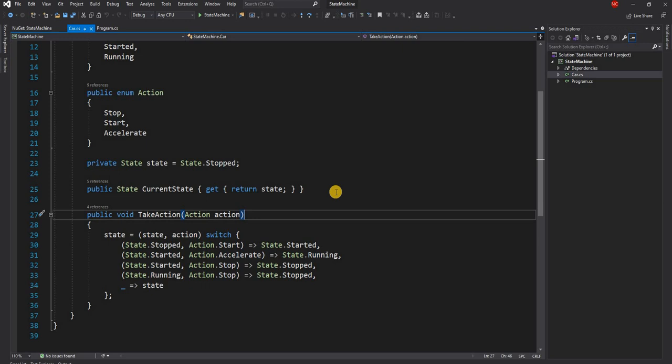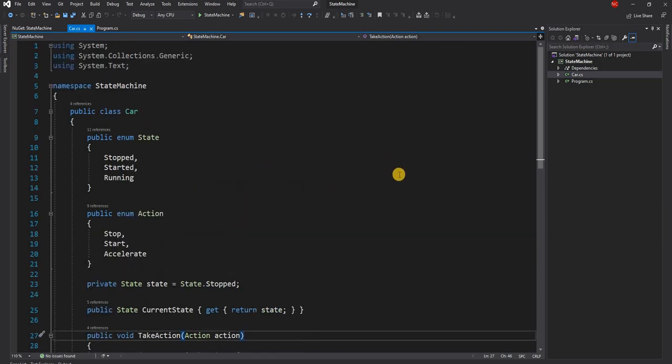For example, when a car is started, it can go into the next state of running. But if a car is stopped, it cannot directly go into running. It has to be first started and then it can go into run. Similarly, stopping a car is not going to have any effect if the car is already stopped. It will have an effect only if the car is started or running. And this is what we discussed in our last video.